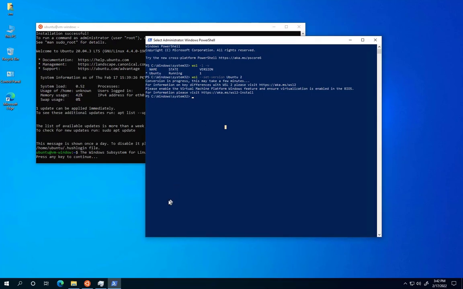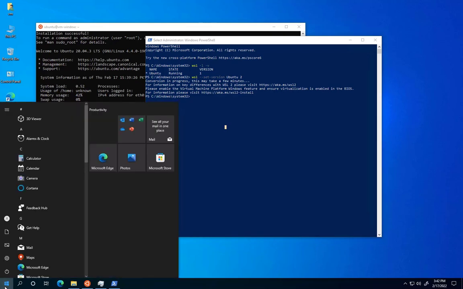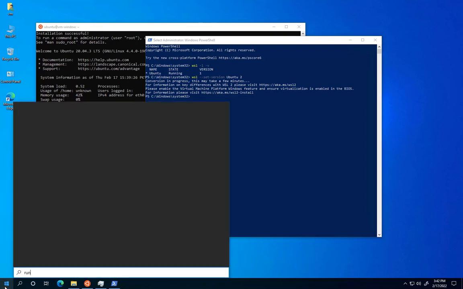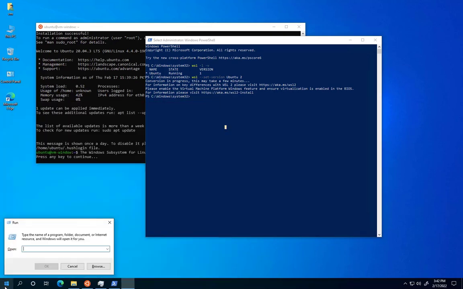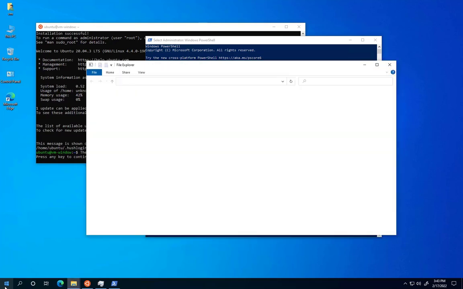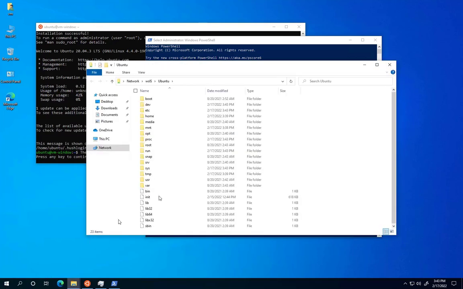To check the physical location of your WSL installation, Ubuntu OS, you have to go to Start, Run, and there you need to type \\wsl$ and your distro name. It will open the physical location of your Ubuntu distro.